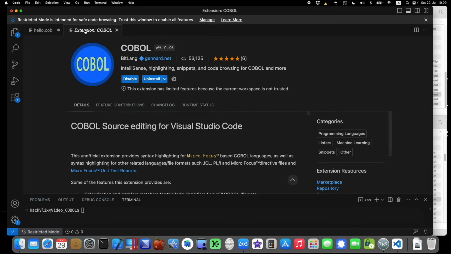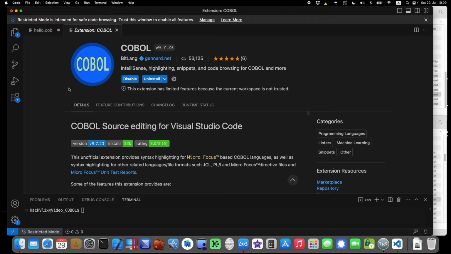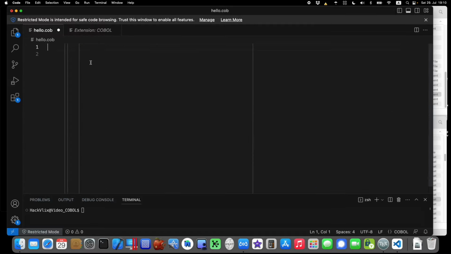In Visual Studio there's actually quite a nice extension, a plugin called COBOL by Bitlang, and this works pretty well. There is an extension that is particularly made for GnuCOBOL, but I would not recommend using that because for me it behaved really weirdly. So just the ordinary COBOL extension in Visual Studio works pretty well.